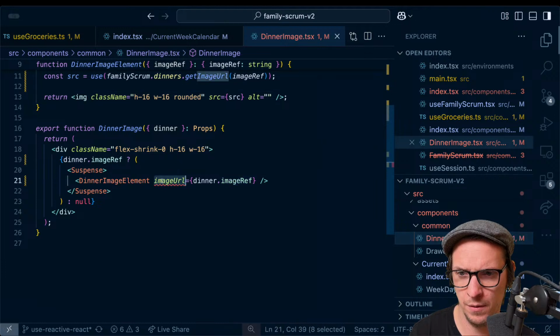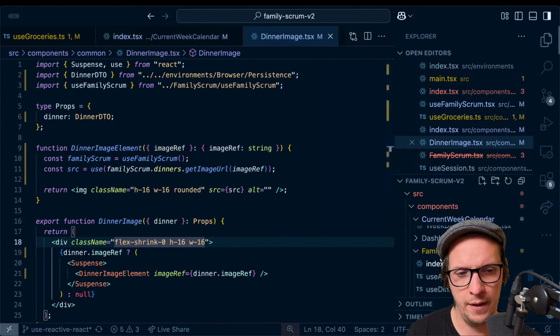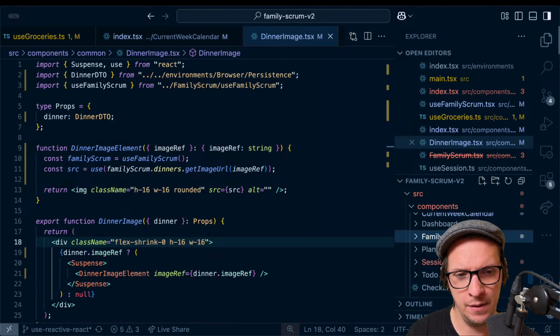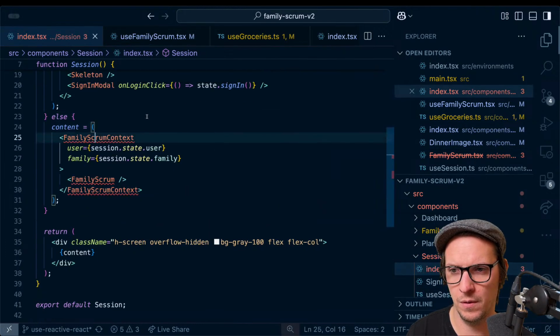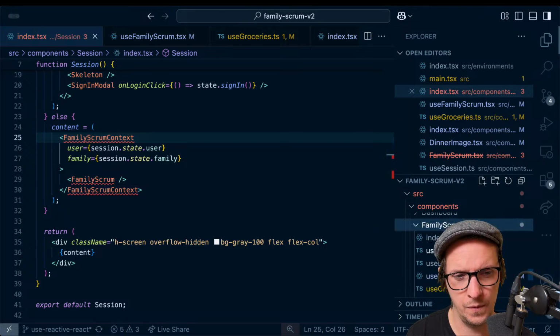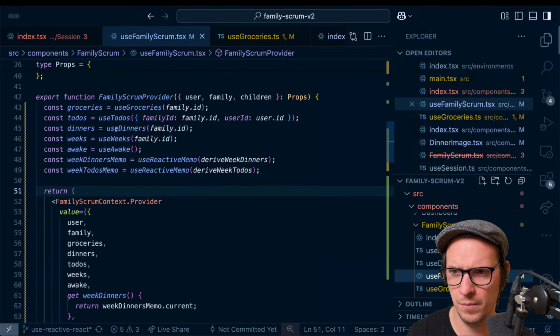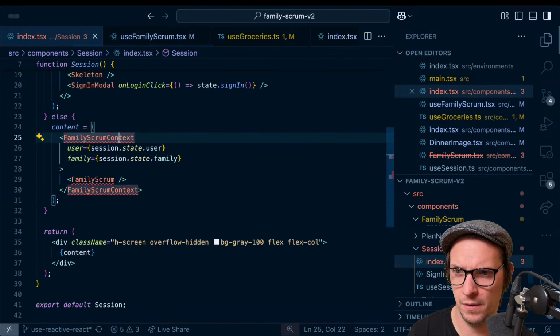Image ref. Cool. What else do we have? Because now we have the dinners and everything. I wonder if we can actually start trying to... Didn't I export? Use family scrum. Oh, sorry, family scrum provider.